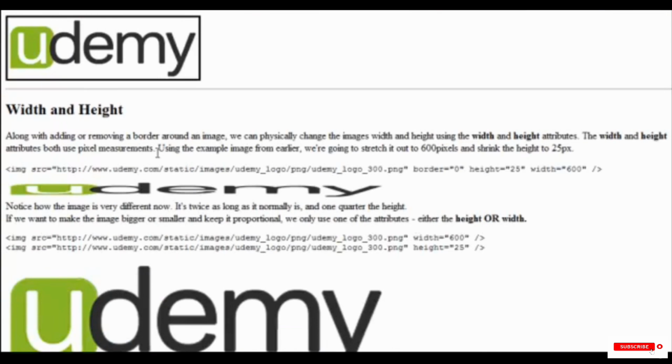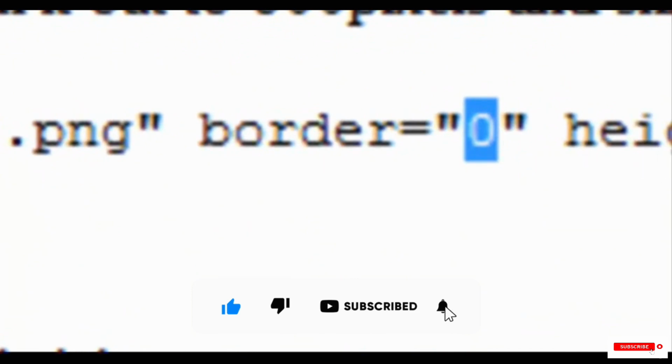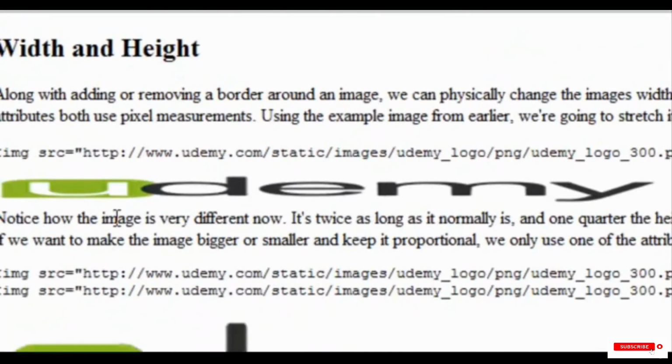Continuing with the example from earlier, we're going to stretch out the logo to 600 pixels and shrink the height to 25 pixels. And here's how we do it. We have our image, we have our source, the direct link to the image, border is equal to 0 because we don't want a border. We set the height to 25 and our width to 600. And as an example, this is what you see right here. Notice how the image is very different now?